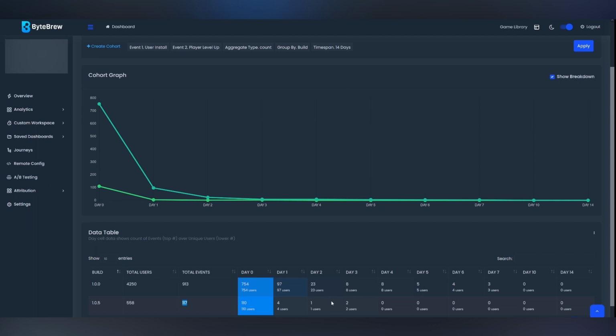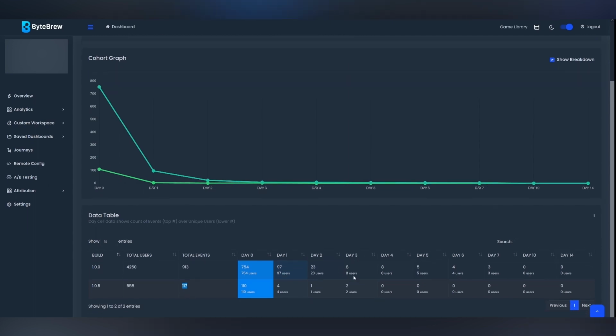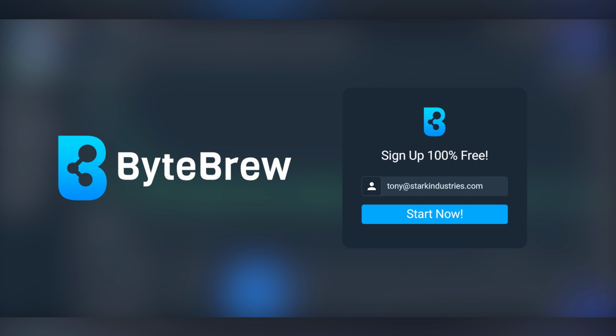So what I can determine from this is that I've successfully accelerated the onboarding experience, at least for those players that complete the onboarding experience. And that's how you can go about building some comparison reports for different builds.